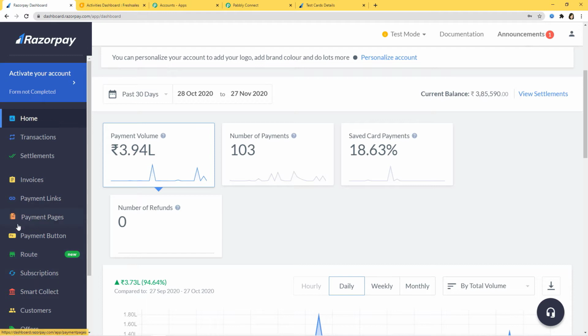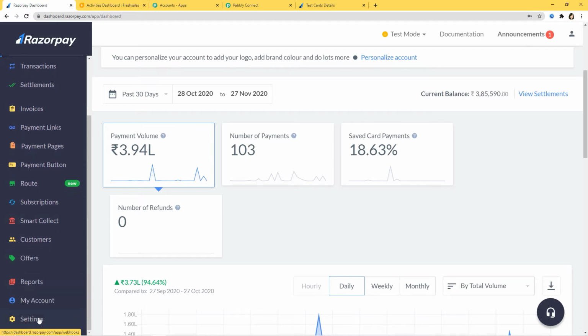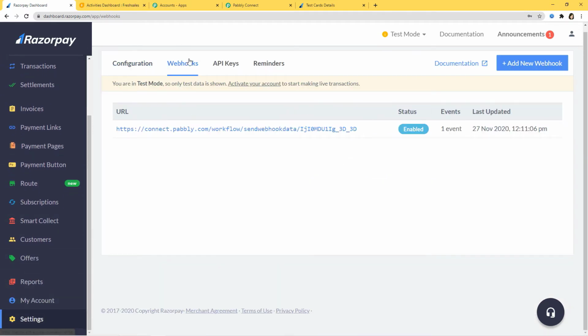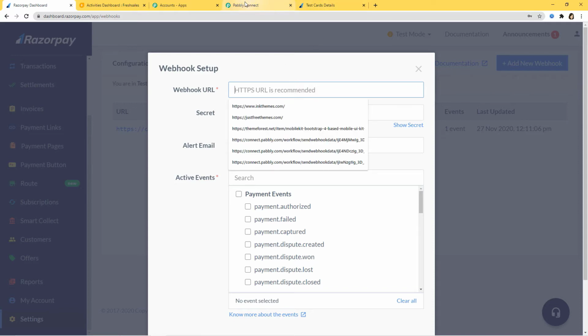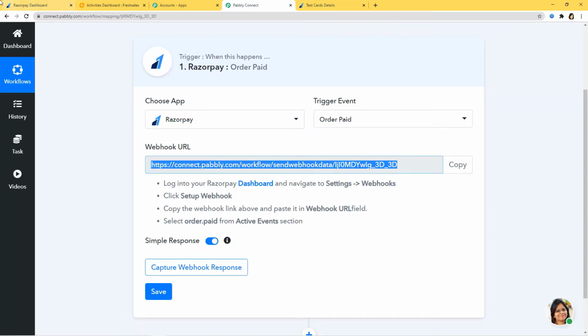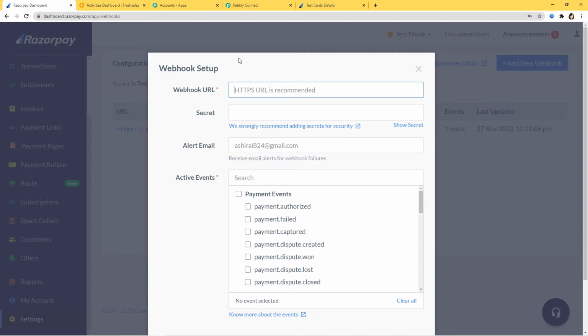And then in the left hand side corner, you can directly go to your settings. And here you have to click on webhooks. And here I am going to add new webhook. So I'm going to click on it. So here you have to paste the webhook URL that you got from Pabbly Connect, that is this one. So I'm going to paste it.